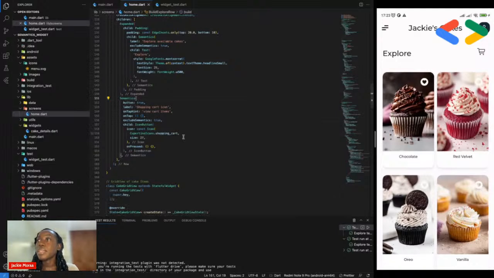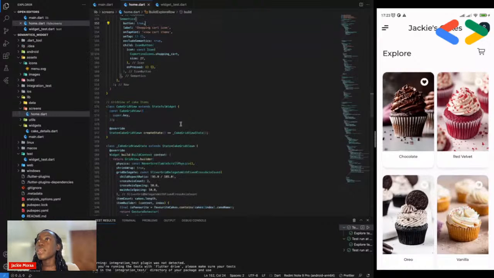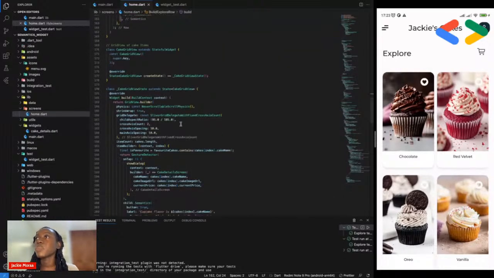So on our shopping cart, it is an icon button. We have provided the button flag as true so that the widget can know that this is a tappable widget. We have a label that says shopping cart icon, and on tap hint, we are supposed to view cart items. Then the body here contains a grid view of cakes.